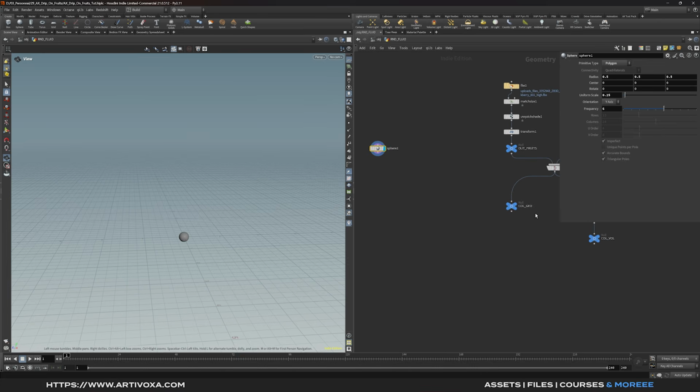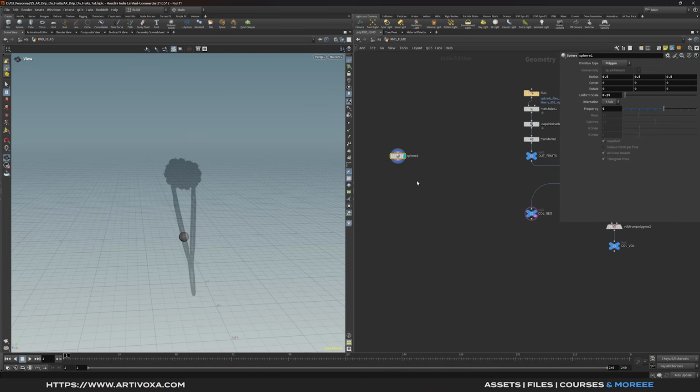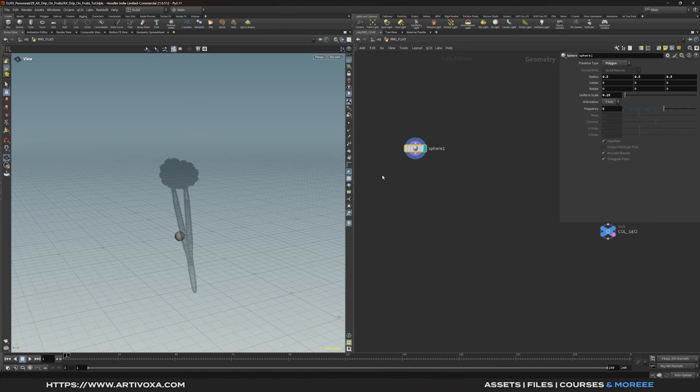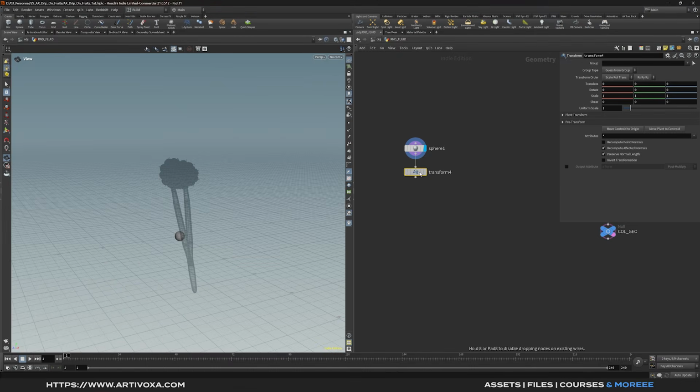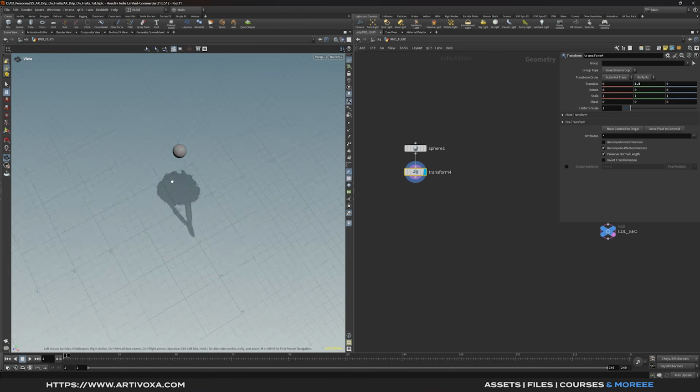So here, if you want, you can template this collider geo. And now you can move the spheres above this geometry. So let's add a transform node. So in my case, I will change the value on the y-axis for the transform node to something like 3.5. Now I have my spheres above my collider geometry.